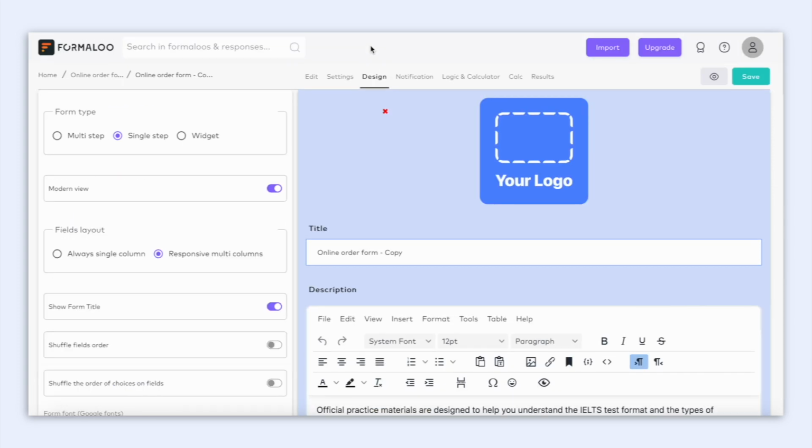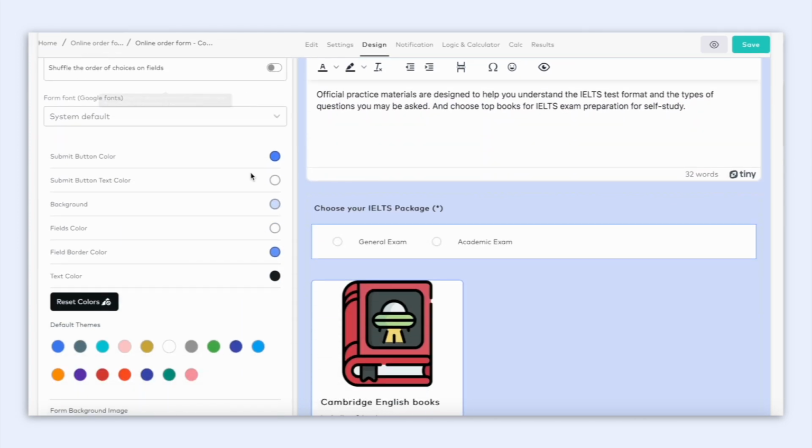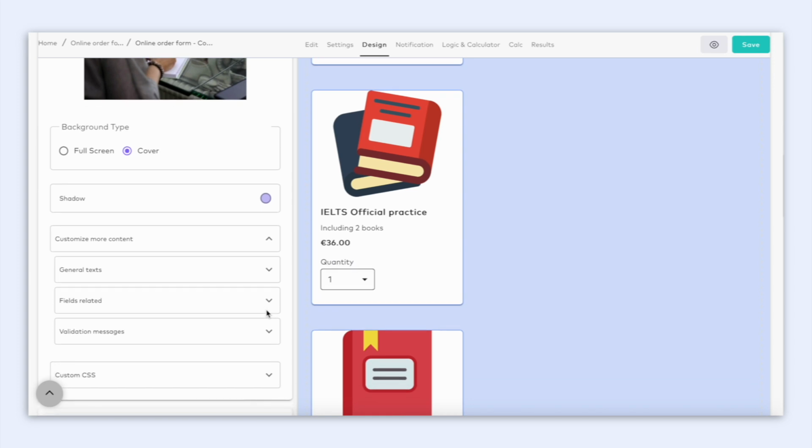Awesome! Now let's go to the Design tab. Here you can change the look of your form by, for example, changing the colors of the form, change the font. You can also change the background image and even customize the text on the buttons and messages.